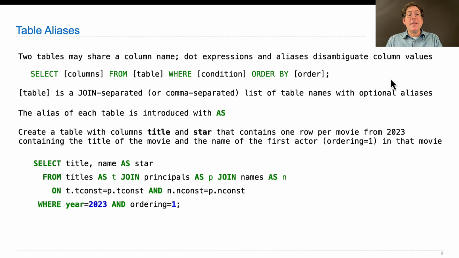So here's the same query with aliases. Instead of titles join principals join names, I've written titles as T, principals as P, names as N. They don't have to be 1 letter, but that is awfully convenient, because then instead of writing out principals.tconst, I can just write p.tconst, which is easier to type. Everything else is the same except for the dot expressions are using the aliases for the tables.